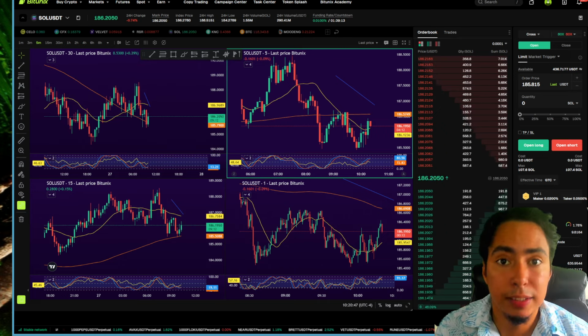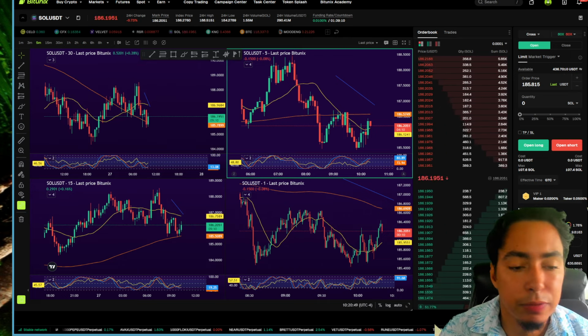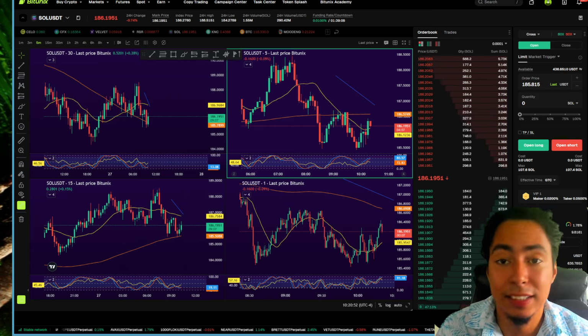Sir Lewis here with a Bitunix update on how to use the layout setup feature. I'm going to show you guys some very important settings that you want to be adding.